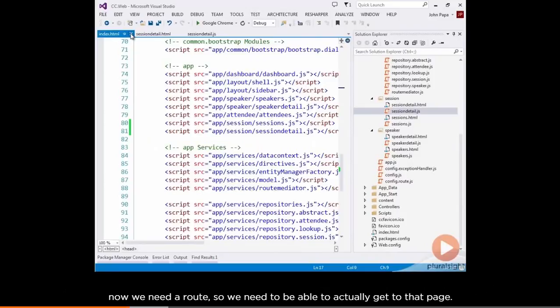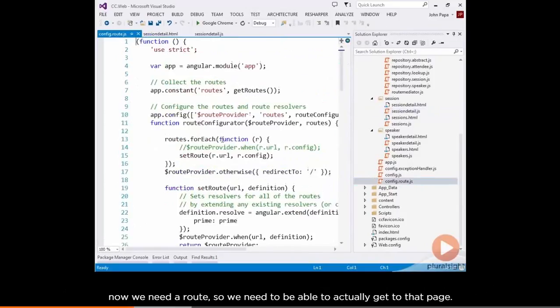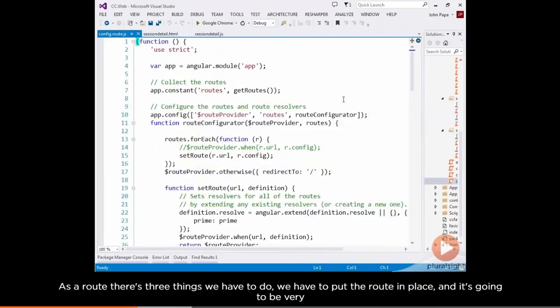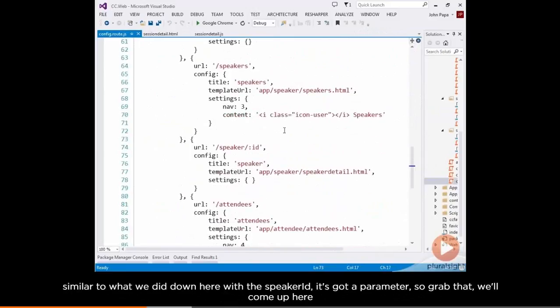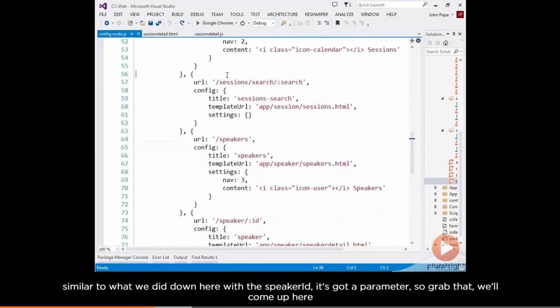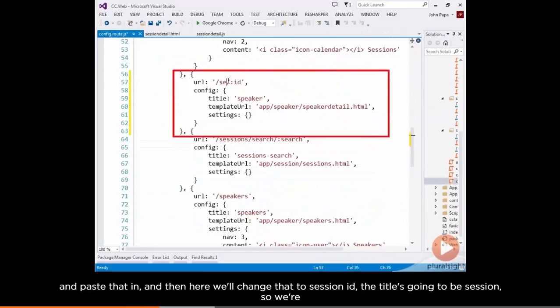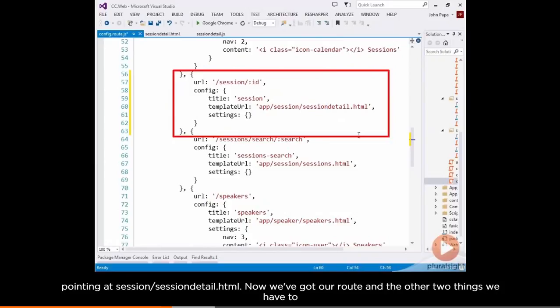And of course, now we need a route, so we need to be able to actually get to that page. With a route, there are 3 things we have to do. We have to put the route in place, and it's going to be very similar to what we did down here with the speaker ID. It's going to have a parameter. So we'll grab that, come up here and paste that in, and then here we'll change that to session ID. The title is going to be session, so we'll be pointing at session, session detail HTML.